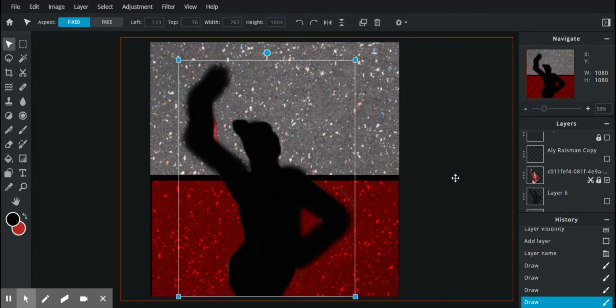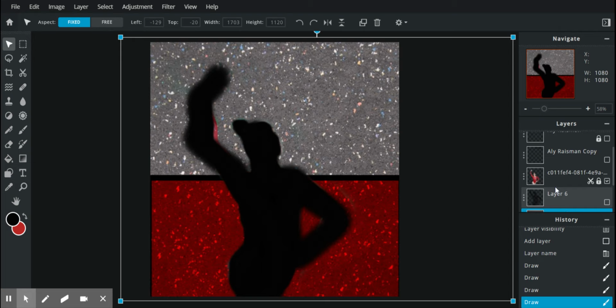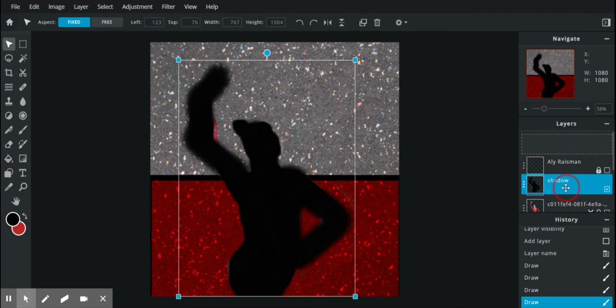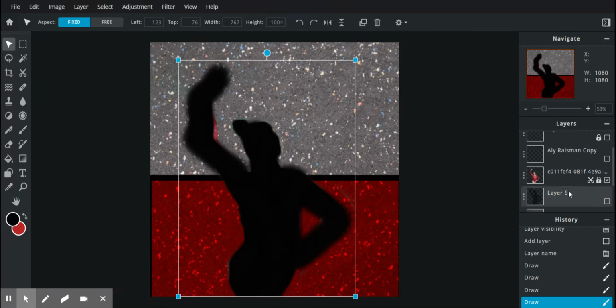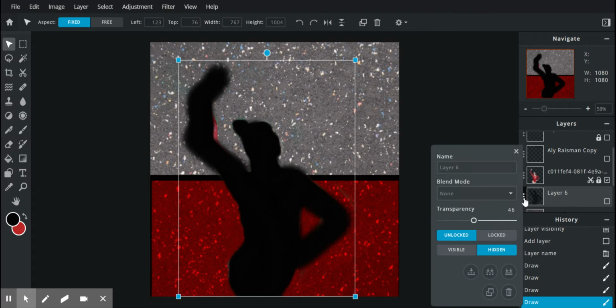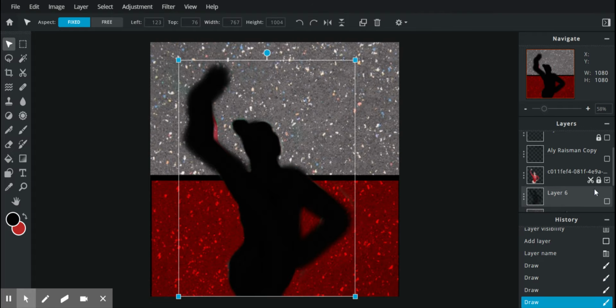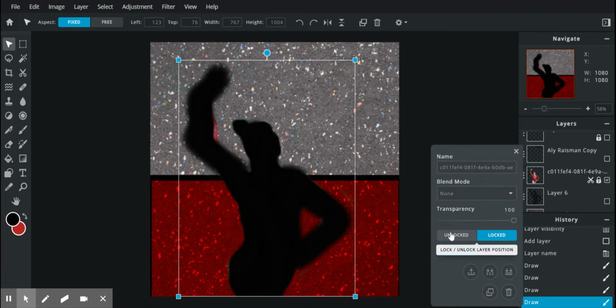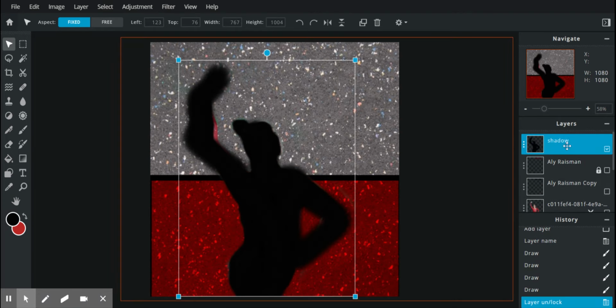Now, why is it not letting me? We'll find out. Move that shadow down. Why are you not moving down? All right, there we go. Is that my old one? That is my old one. Maybe it's locked, unlock. That could be why.